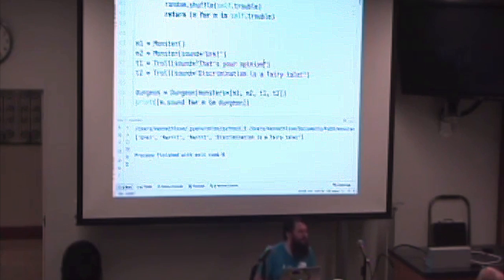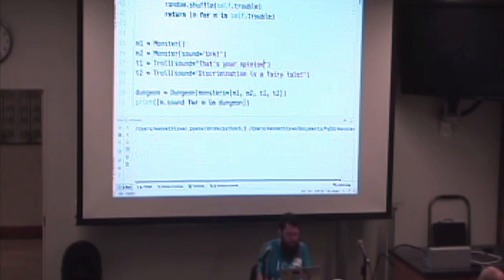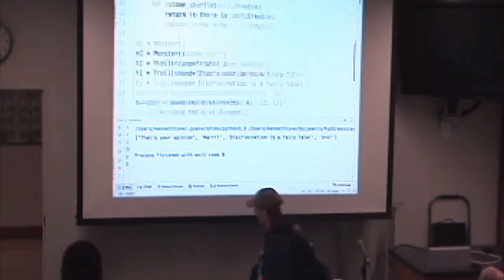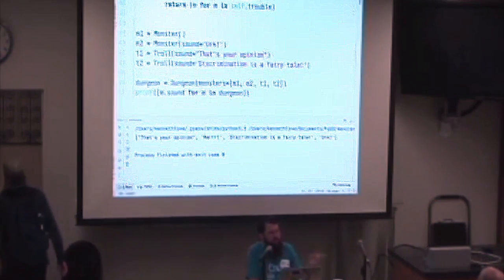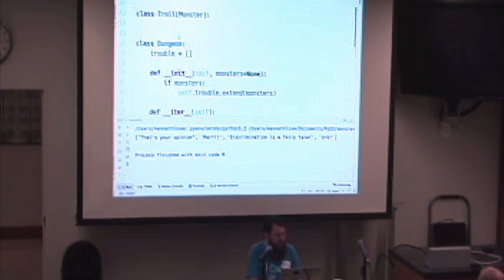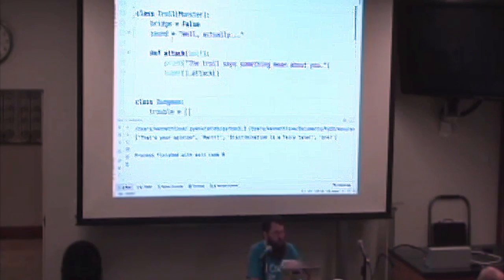I'm sorry, I missed the last little bit of that. So if you're not passing in a new sound for troll, it's getting it from the monster class? Right. So the question is, if I don't pass in a sound for troll, it gets it from the monster class. Yeah, because in troll, we never overrode the init. And so it never sets that init.